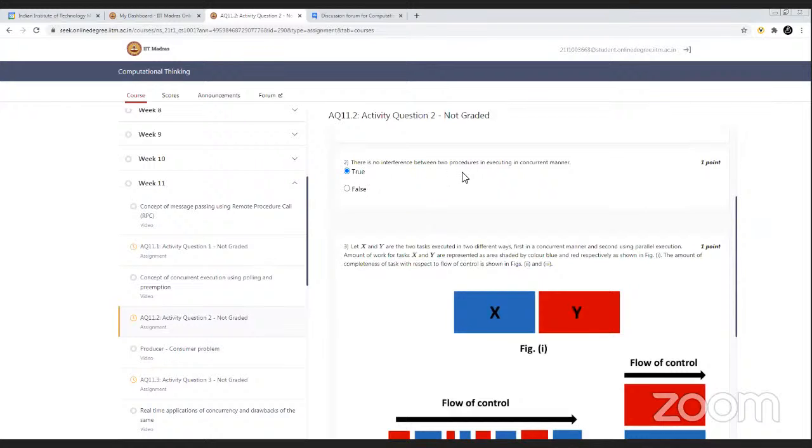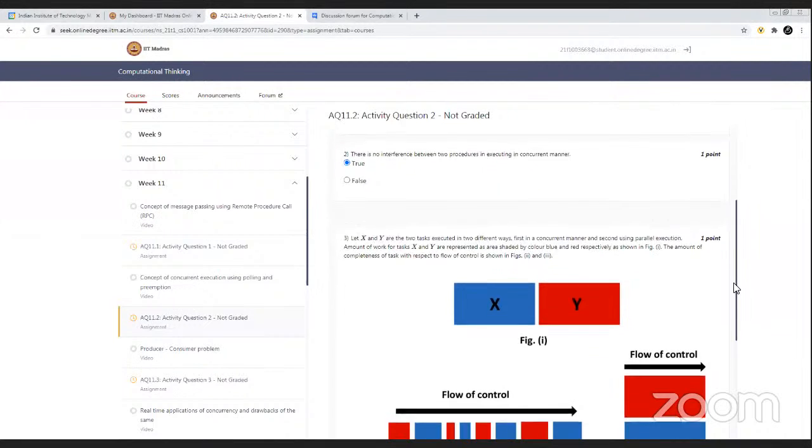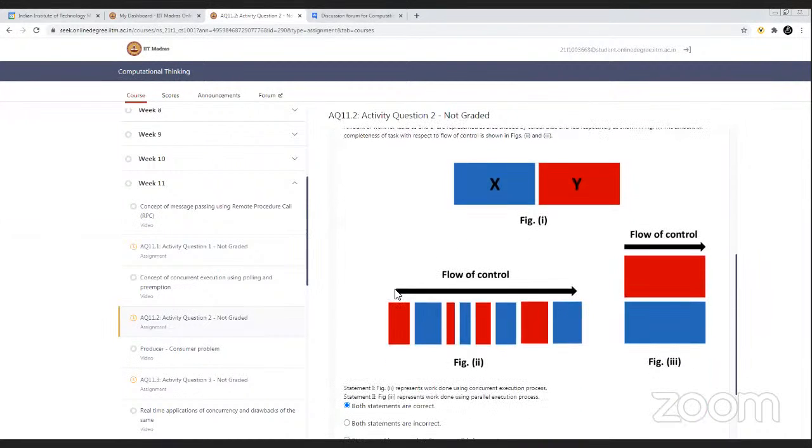This says there is no interference between two procedures executing in a concurrent manner. I had chosen false, but the correct answer apparently is true. My doubt is, if there is no interference, then how is this happening? This is a concurrent thing and this is a parallel thing. Concurrency means there is some interference, that is how I interpret. So what is the meaning of interference of data? That you have to clear.